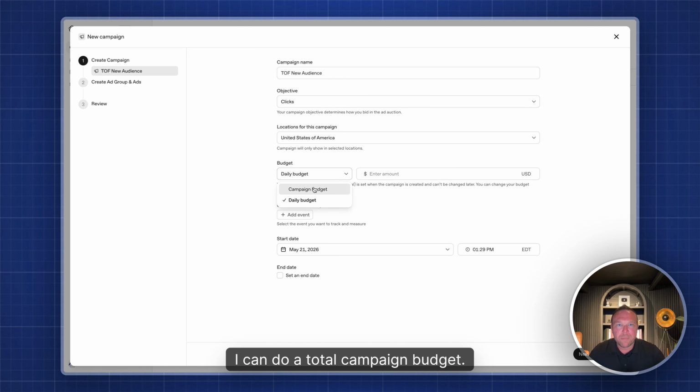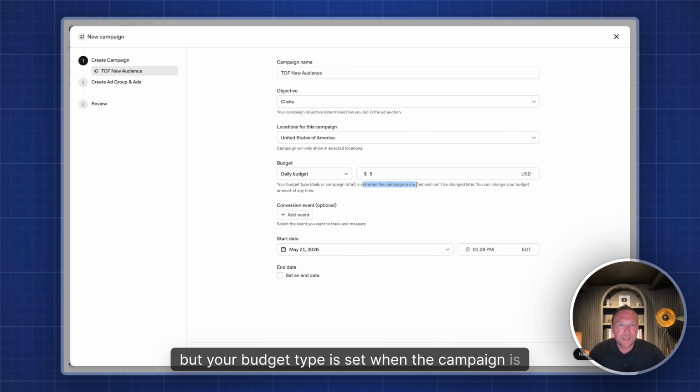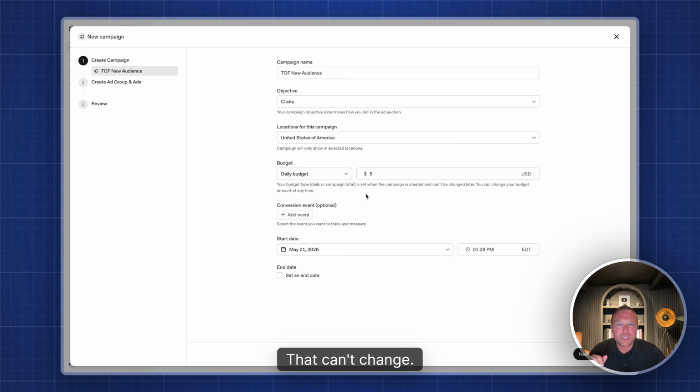I can do a total campaign budget. Let's say I only want to spend $100 over the next week. I could do that, or a daily budget. We usually do daily budgets. Let's see if there's a minimum. It says that it doesn't have to be a minimum, but your budget type is set when the campaign is created and can't be changed later. You can change your budget amount at any time. So it has to be either daily or a campaign, and that can't change.